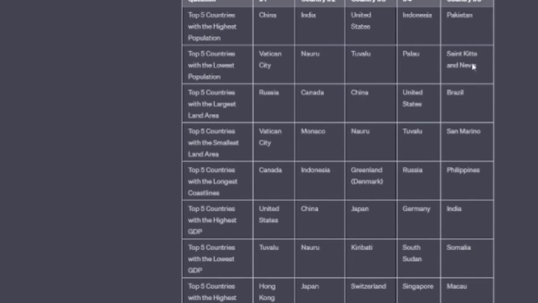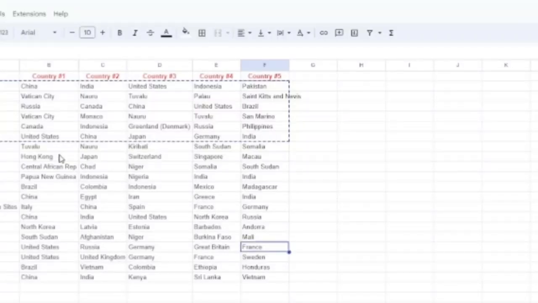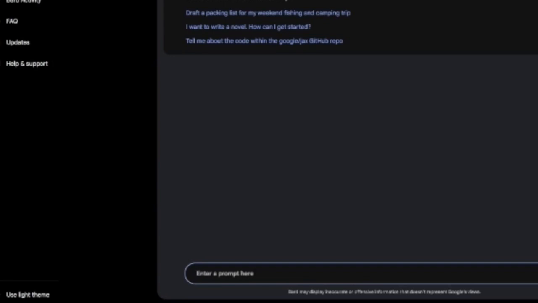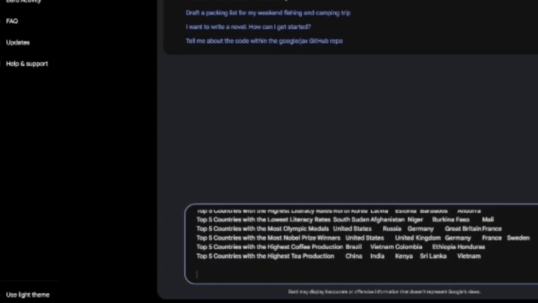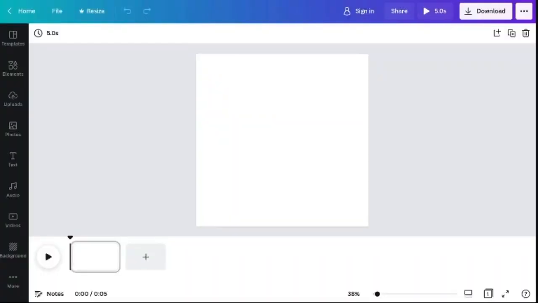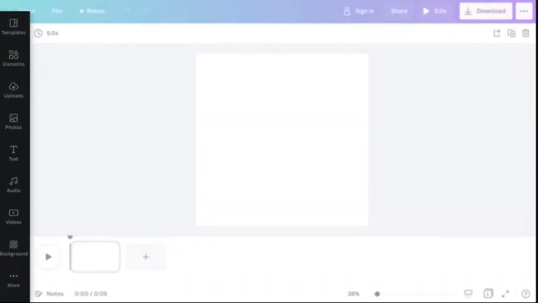Well, now the next thing we can do is actually just copy it and paste it into an Excel sheet. Then we can verify that the answers in this chart are up to date as of May 2023 using Google Bard. The next thing we have to do is to head over to our go-to editing platform, Canva. Now Canva is completely free to use and it's really easy to use. This is how we're actually going to automate our videos.